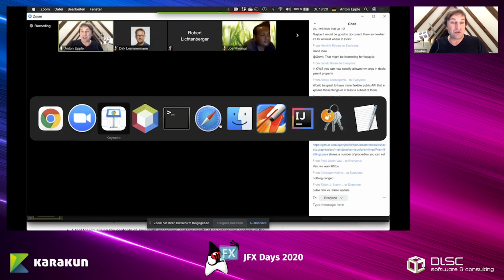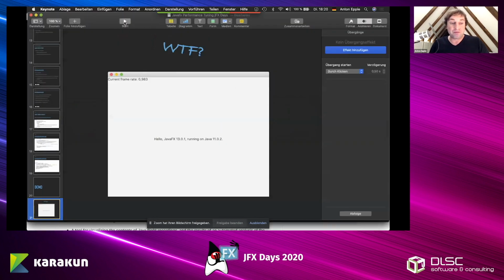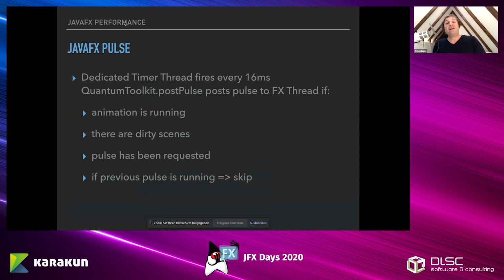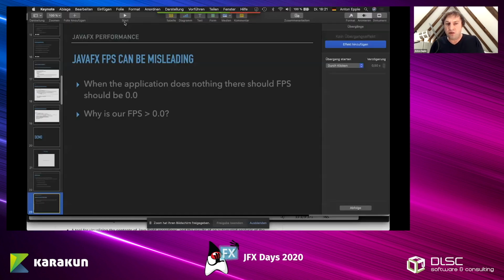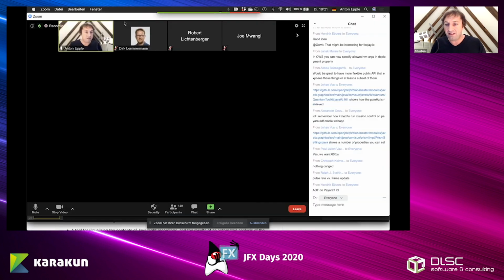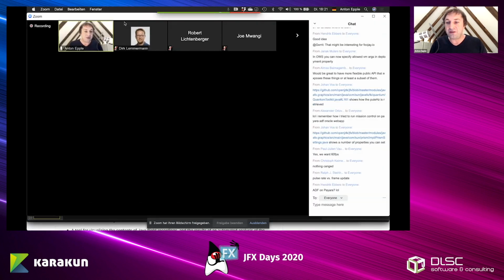There's no animation running. And if we recap, the timer thread only fires when there is an animation running, when there are dirty scenes, when a pulse has been requested, and none of that is actually happening. But still, should the frames per second not be 0 in that case? Why is it 1?